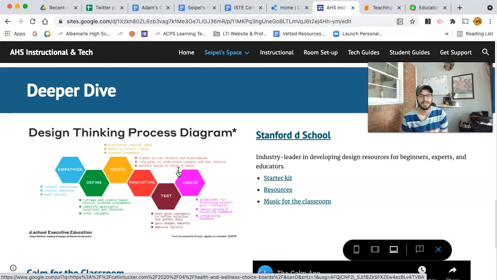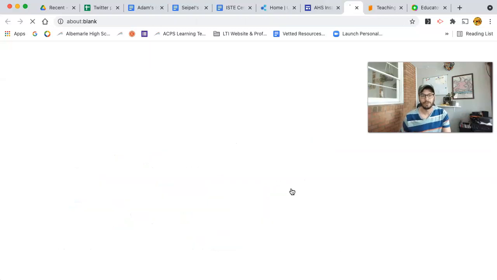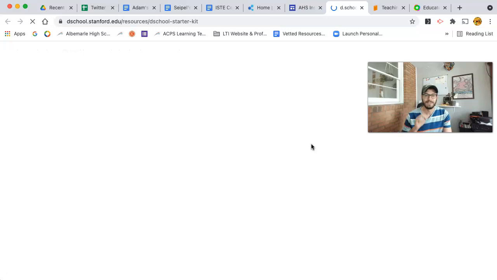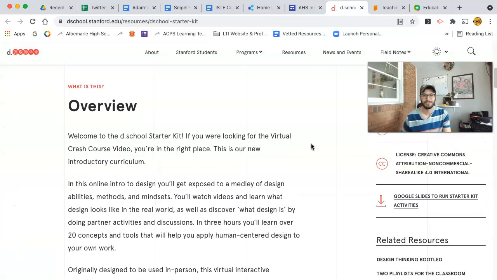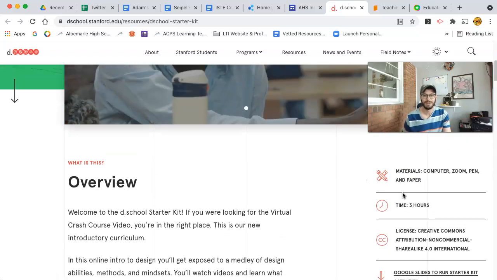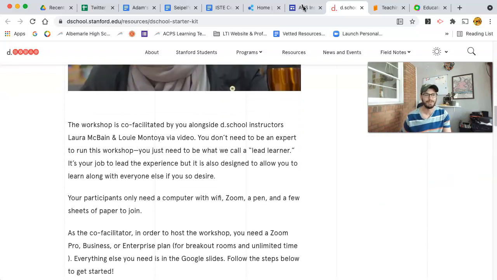Stanford Design School is one of the preeminent agencies when it comes to design thinking. So I'd really encourage you, if you want to explore these resources to a greater level than what we've seen before, you can come into Stanford Design School, find their starter kit, and this can help you run through what it looks like to use these in your classroom. And they have Google Slides to use with it. Everything is tagged for Creative Commons, so you can remix it if you want to. They have videos, lots of great resources in here.